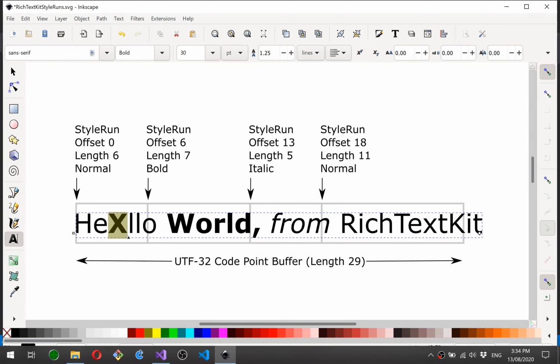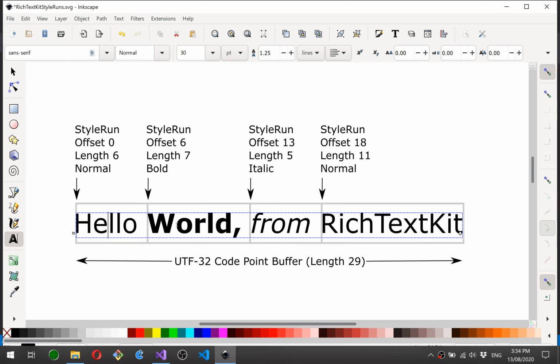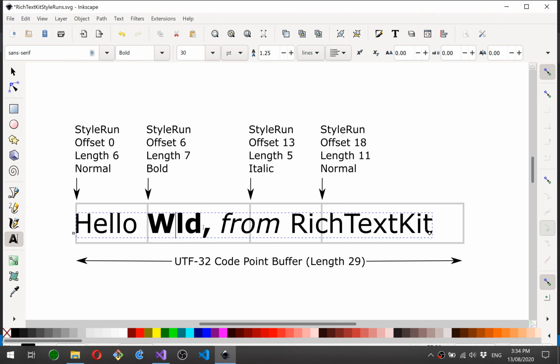Okay, the next operation we need is a delete operation. So let's assume we're deleting these 2 characters. The operations are very similar. Again, we shift back the text in the code point buffer. That's kind of the easy part, but then we need to also update the offsets of any runs to the right. That's what I've shown there, kind of the simplest case.